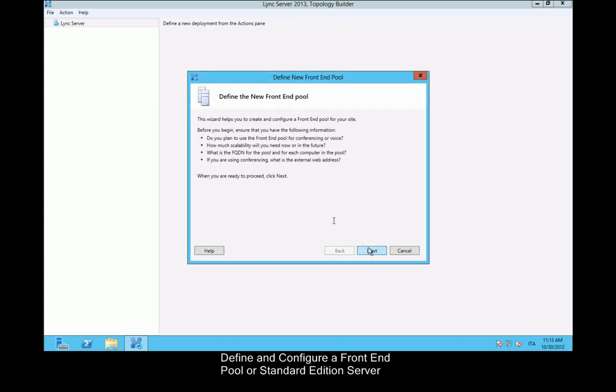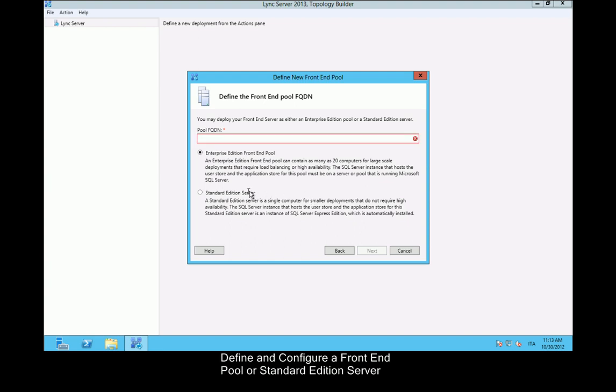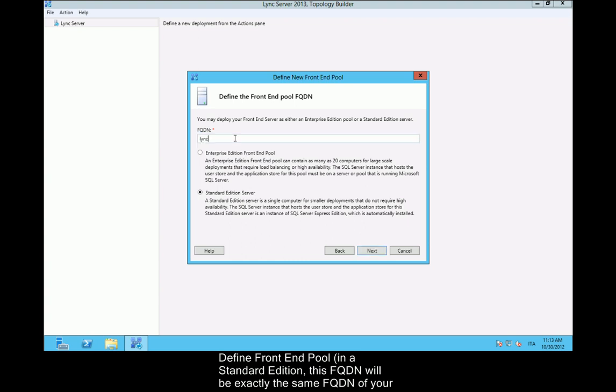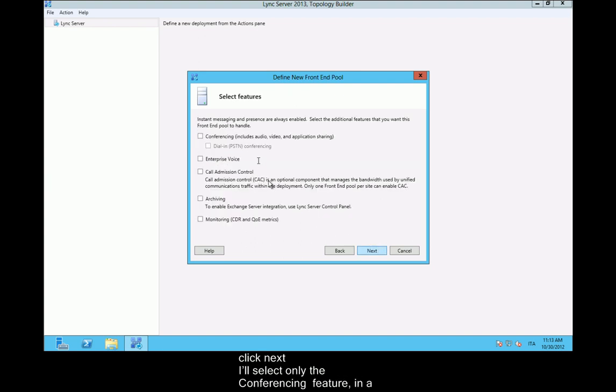Define and configure a front-end pool or standard edition server. Define the front-end pool. In a standard edition, this FQDN will be exactly the same as the FQDN of your server. Select the radio button for standard edition server and click Next. I'll select only the conferencing feature. In a second phase, we're able to add features and roles as needed. I'll not collocate a mediation server.